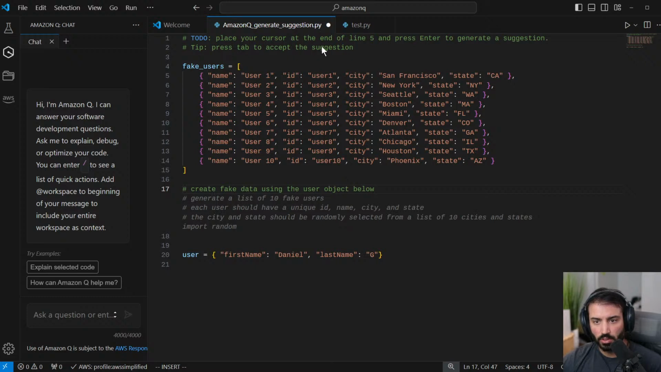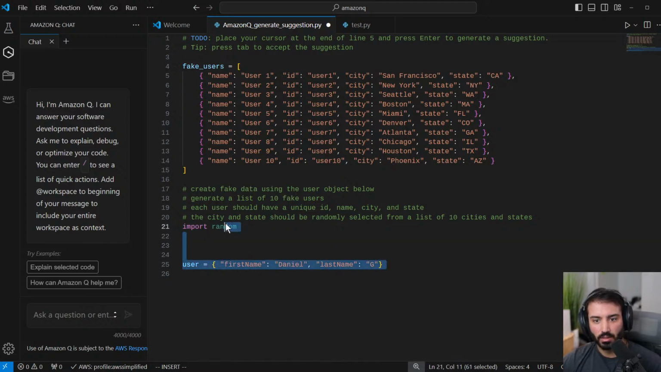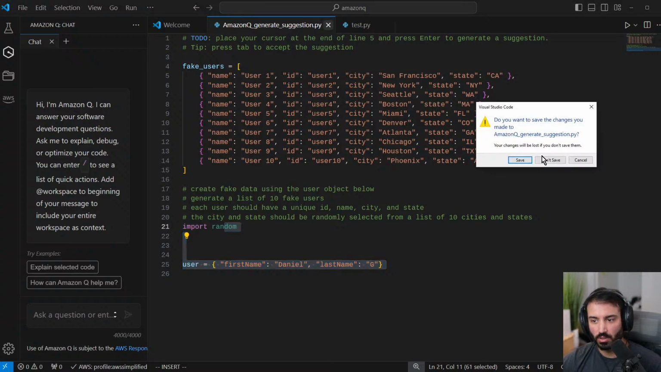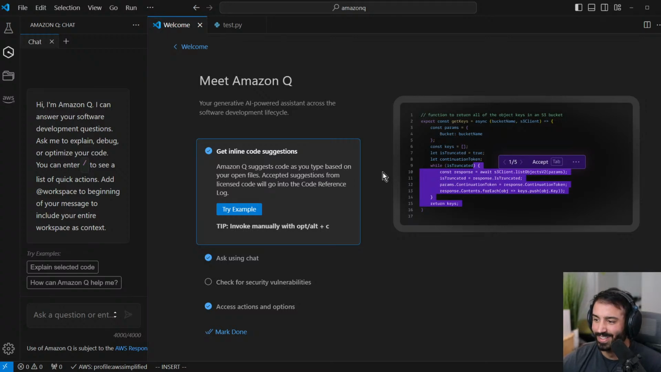So it was telling me place your cursor at the end of line 5 and press enter to generate a suggestion. Press tab. Oh, tab to accept. Wait, all it did was add random? What is it doing? Each user should have a unique ID name. Okay. We're just going to close this and pretend this never happened. This isn't a good start.